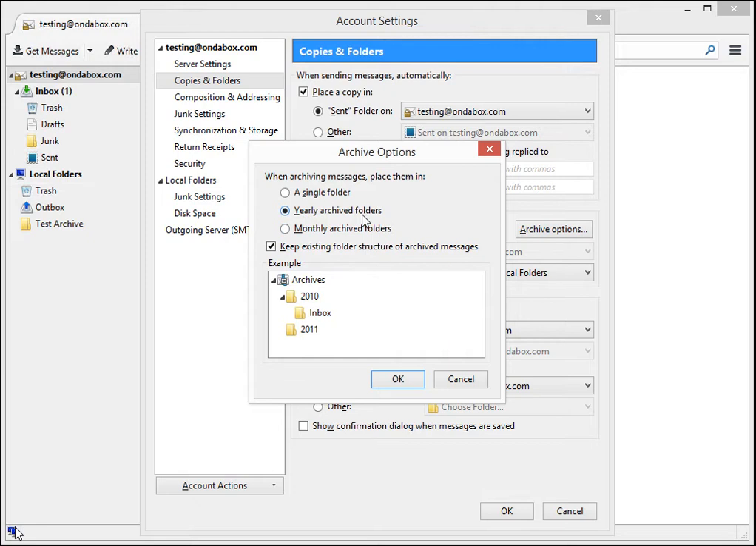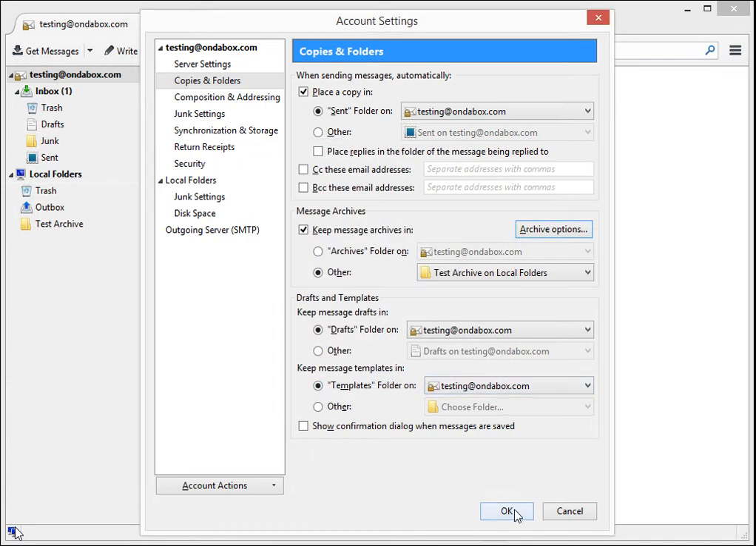So this one does yearly archive, and then I do it in the inbox. I don't like monthly. I think it's a little bit too much unless you really get a lot of emails and you need to archive them by month. But I think this is the best option. Yearly archive folders, so you know which year the email came in, and then it'll organize it according to where the email is being stored in your main email mailbox. And hit OK.